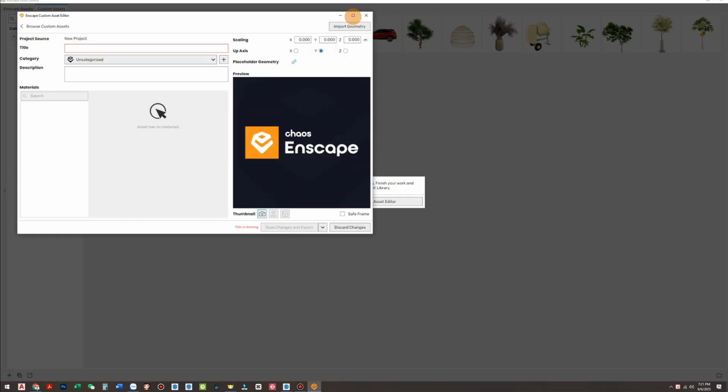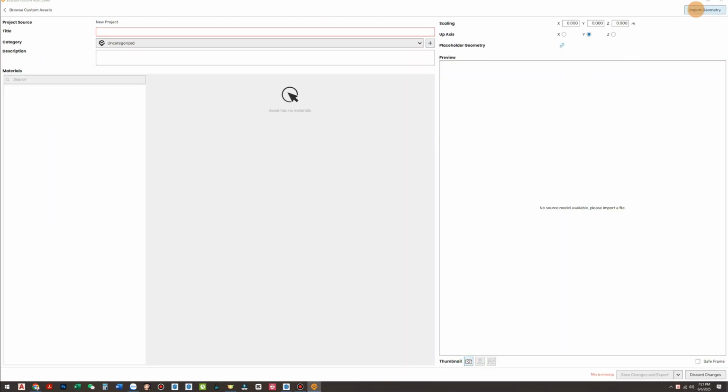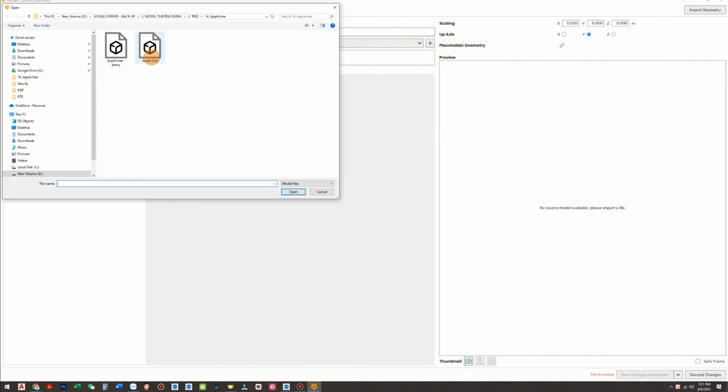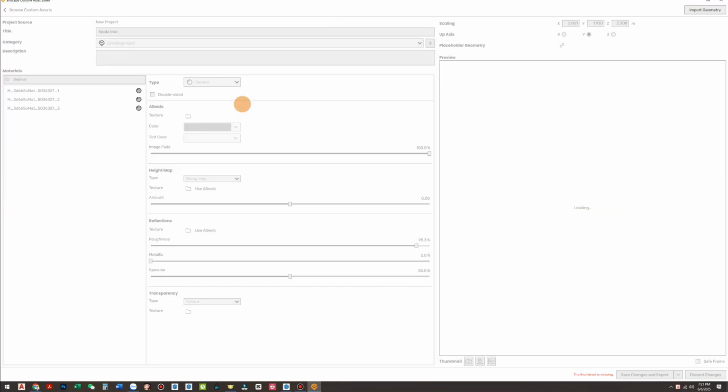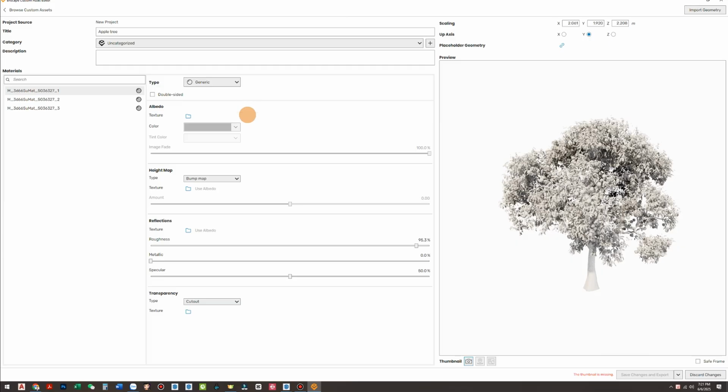Expand the interface window for better visibility and smoother workflow. On the right panel, click Import Geometry and locate the FBX file you exported earlier. Wait for the model to load in the preview window, then we'll move on to editing the materials.